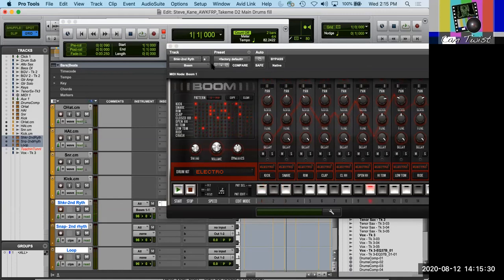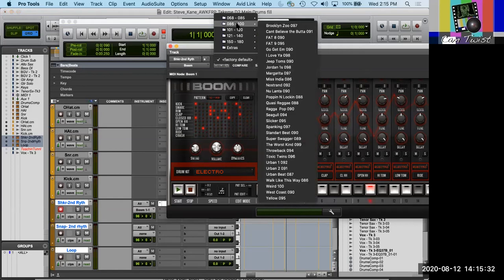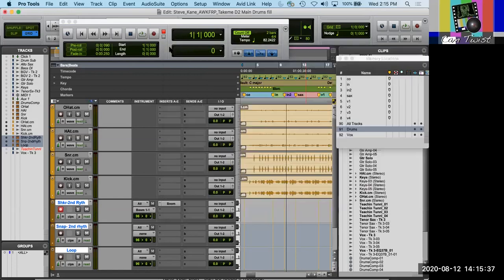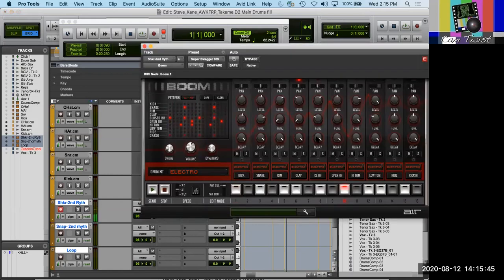So we're going to go pick one factory preset. I'm sure it doesn't matter what it is. We'll do Super Schwager. All right. And then so what I'll do, let's find some kind of, there's a nice shaker sound. Let's take it and tune it up.